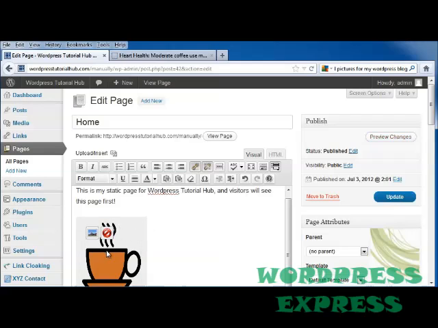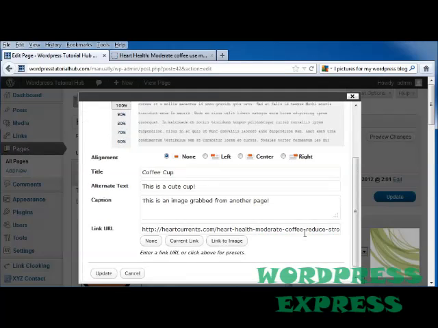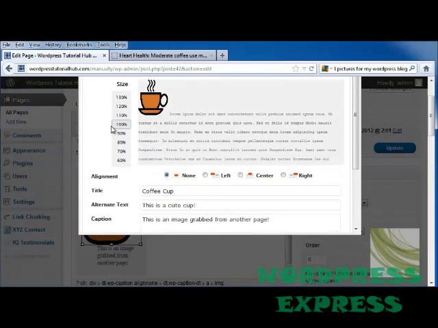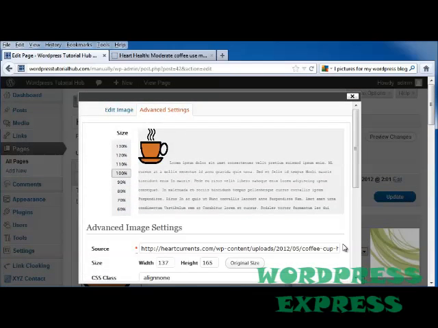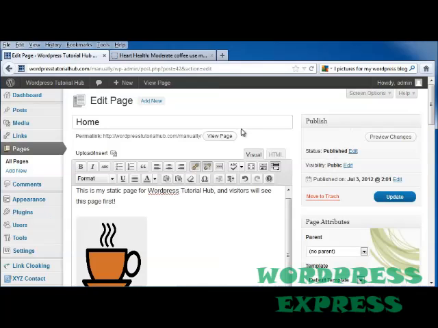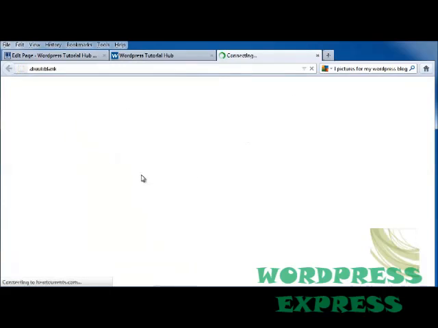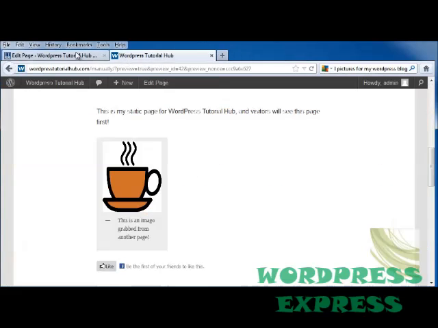Now if I want to make any other changes to it, I can go ahead and click the little picture, and I can choose, for instance, to go to my advanced settings and open any new pages that it opens in a new window, which means that they'll still have my own page up, but they'll open the other picture in addition. So again, I'm going to click Preview Changes. I'm going to click WordPress Tutorial Hub. I'm going to click on my coffee mug, and there it pops up in its own page.